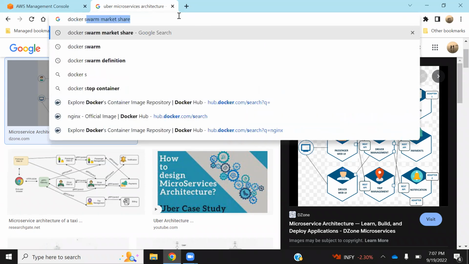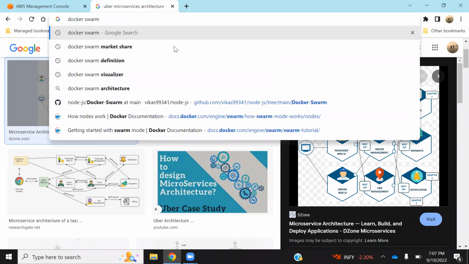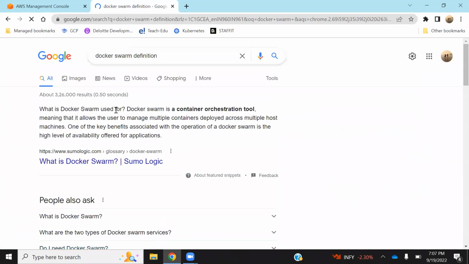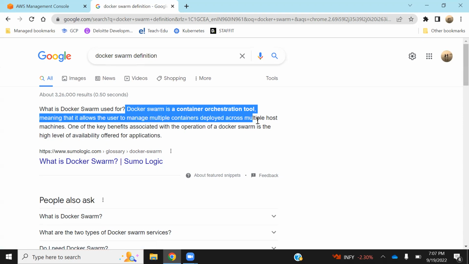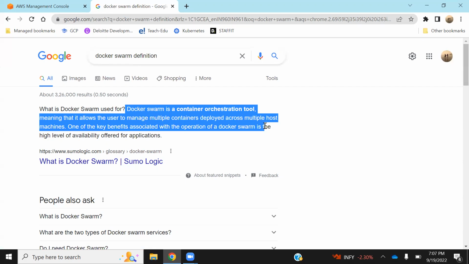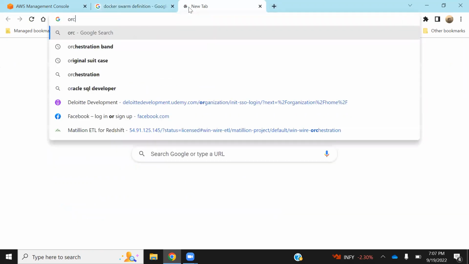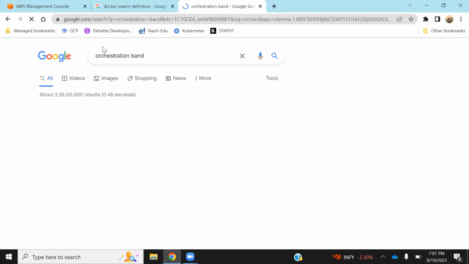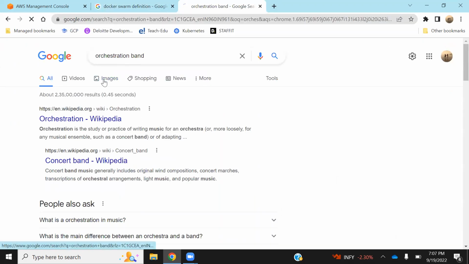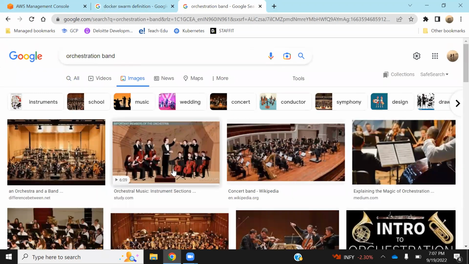Docker Swarm. If I want to see the definition, what is Docker Swarm? Docker Swarm is a container orchestration tool, and it allows users to manage multiple containers and deploy them across multiple host machines. So there will be multiple containers running, and Docker Swarm will do container orchestration for me. When I say orchestration, what do I mean by that? There will be one single person standing in between, and he will be managing these guys.